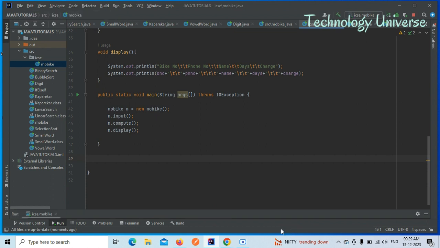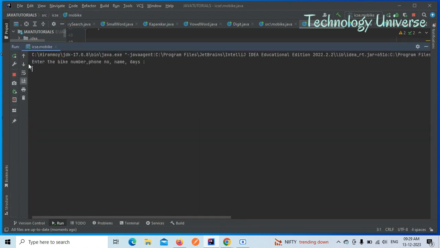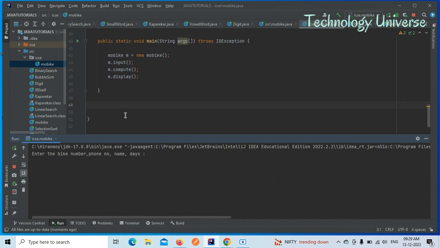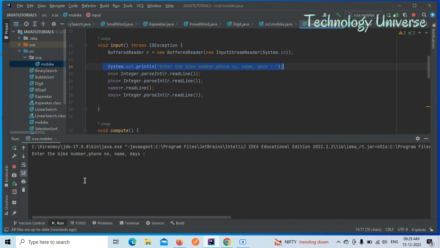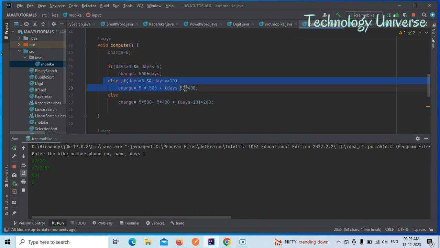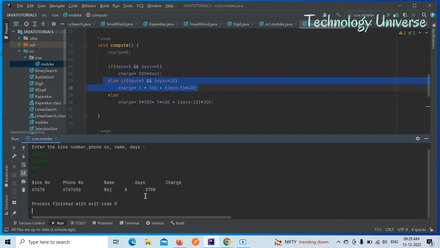So here we're running the code and here we are with the prompt. So first the input method has executed, right? In the input method you can see this prompt was there. So that prompt got printed now. So we're in the first method. Now we have to take the input, the bike number. Then I am giving the input a phone number. Then I am giving the input of the name and the number of days. Suppose I am giving 8. So 8 will lie in which slab? 8 will lie in this slab, right? Between 5 to 10. So let's see what is the output and then I would explain the charge value.